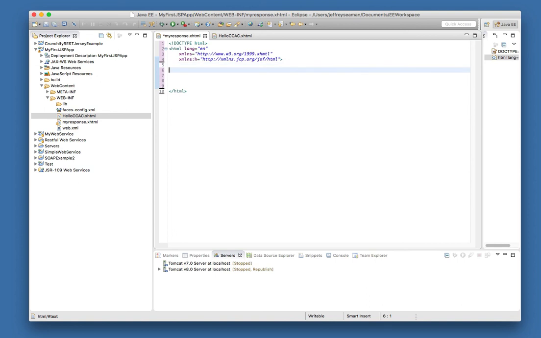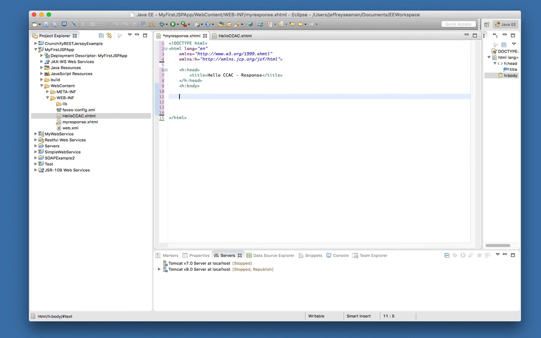All right, so then I'm going to come down here. I'm going to indent in a little bit. I'm going to do H:head. There we go. And we need a title. We'll do title. We'll call it hello CCAC response. Head. Let's see here. We need to do body. So body will do the same thing, H:body. We need to close that body off. Boom. A lot of this is closing stuff off.